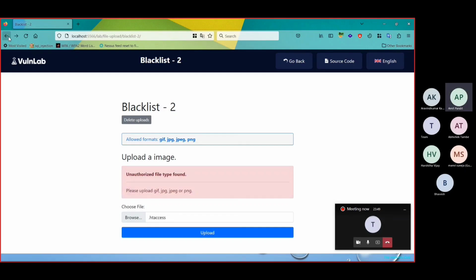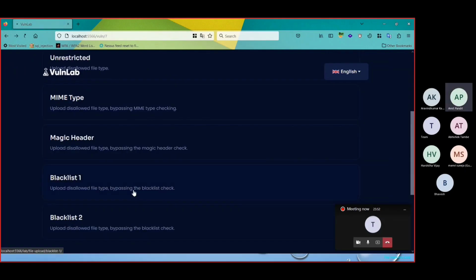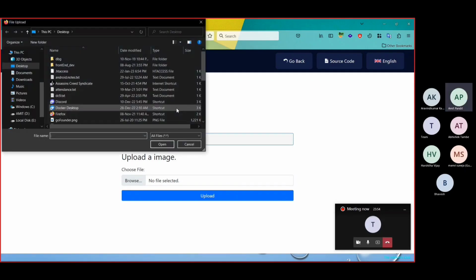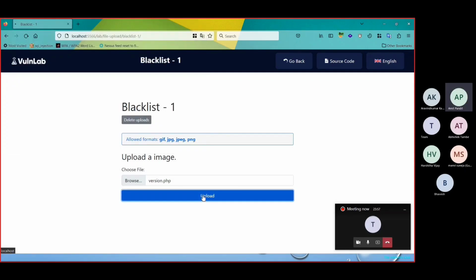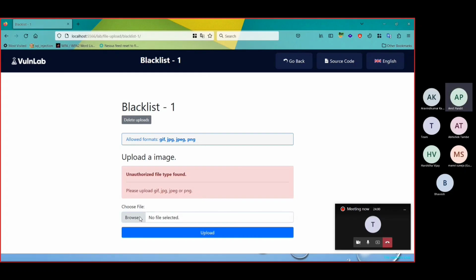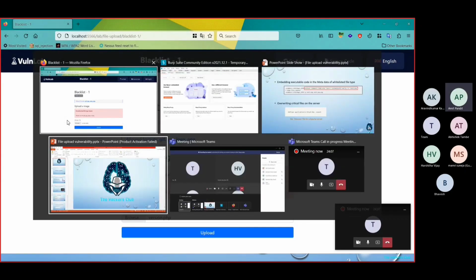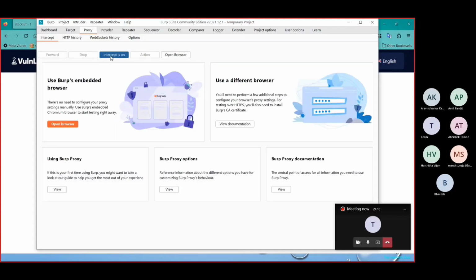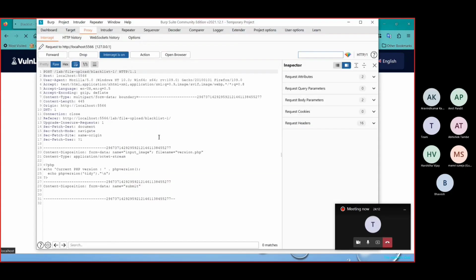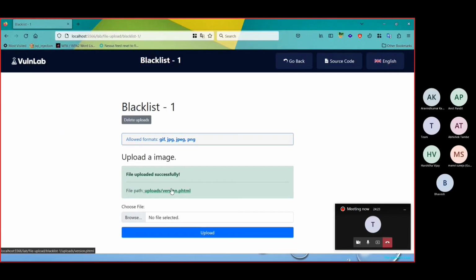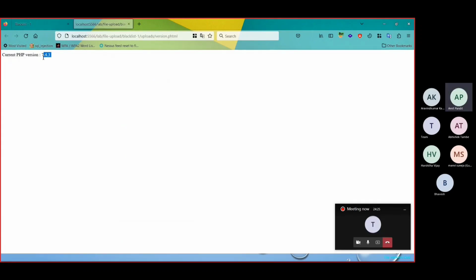And we have one more lab where a PHP file can't be uploaded, then we will try to change to some other supported PHP extensions. Like if the PHP file is not getting accepted, then we will try to change that PHP to the PHTML extension. It again gets executed.